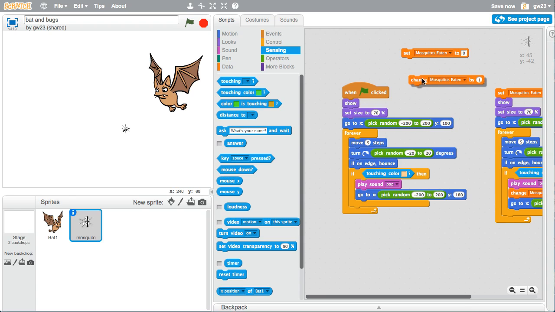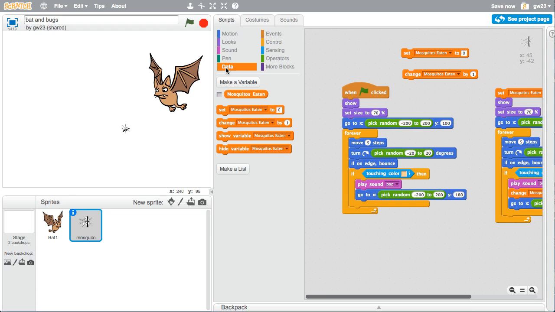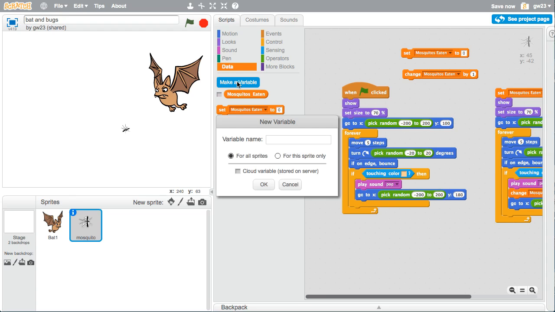The last piece is creating this variable. Like I said, a variable is a place in the computer memory to store information, and they're really essential to programming. So the way that you create a variable is you go to Data and you click on Make a Variable. And you can call it anything you like. Sample variable.